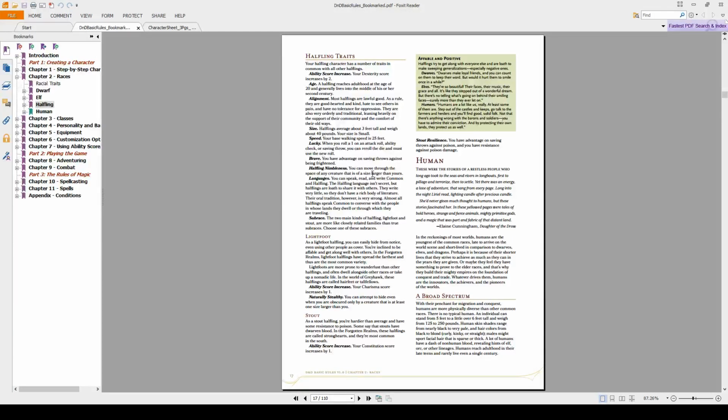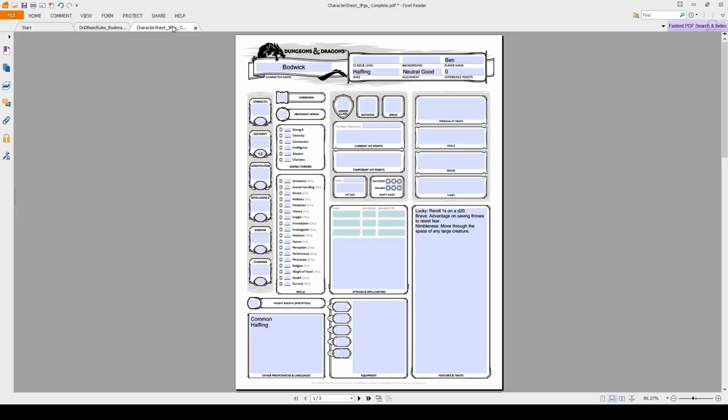Let's see. Lightfoots also get naturally stealthy. You can attempt to hide even when you are obscured only by a creature that is at least one size larger than you. And Stout resilience, you have advantage on saving throws against poison for the Stout subrace. So I think I'm going to go with the Stout subrace.